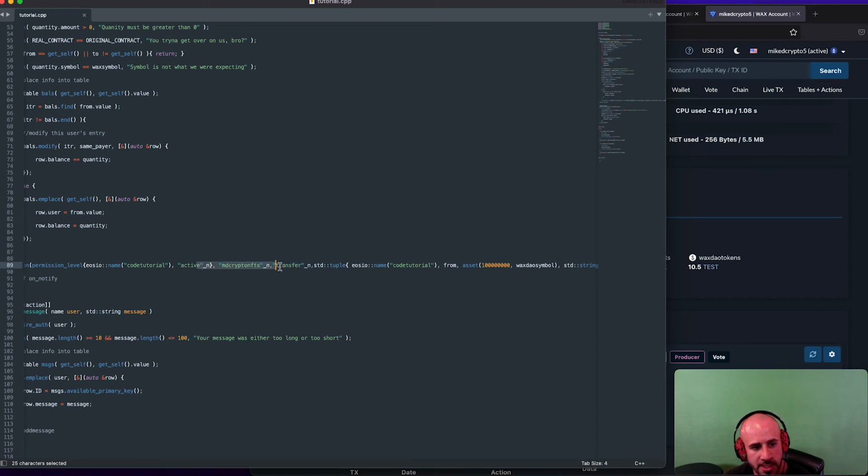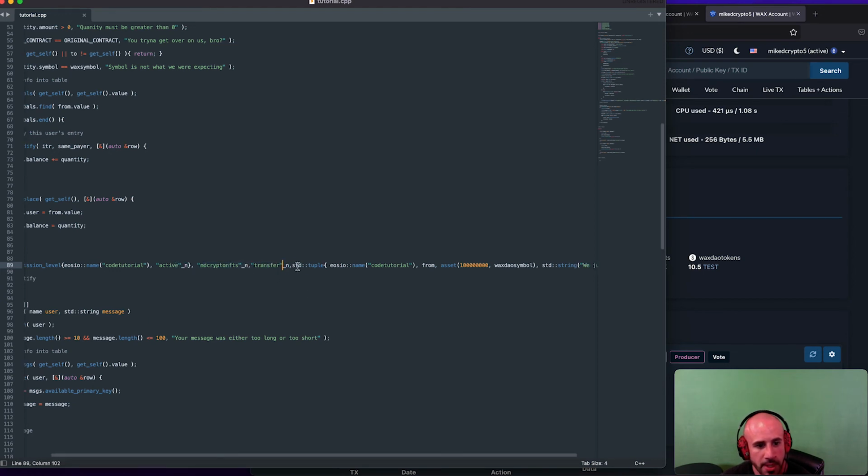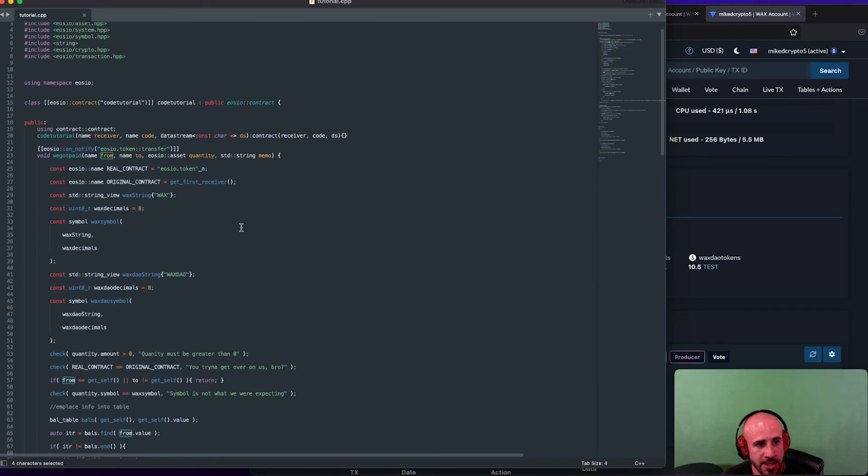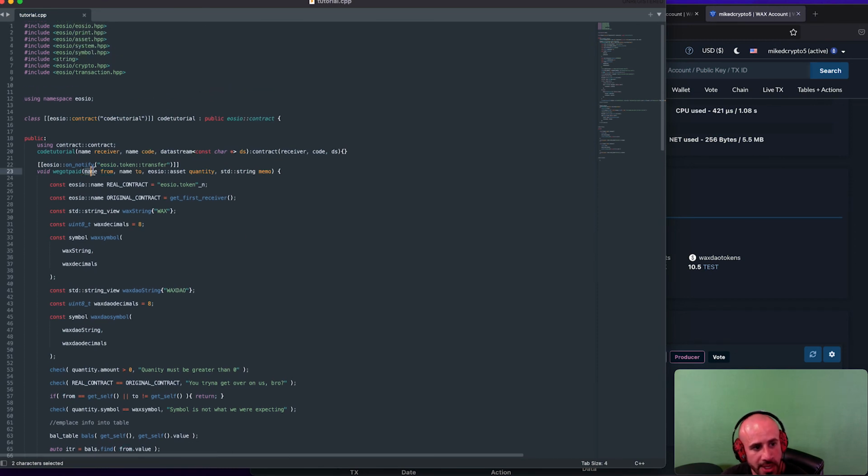Pay attention. All these things are names here, so you have to put the underscore n after every one of them. All right, and then we have this thing called a tuple. If you don't know what a tuple is, I suggest watching some C++ videos, but it's pretty much just a combination of different variables. So inside this tuple, we've got who we're sending from, which would be us, code tutorial, and then who we're sending to. And we're sending to the from variable. Remember, when we listened to this transaction, we take in a name called from.